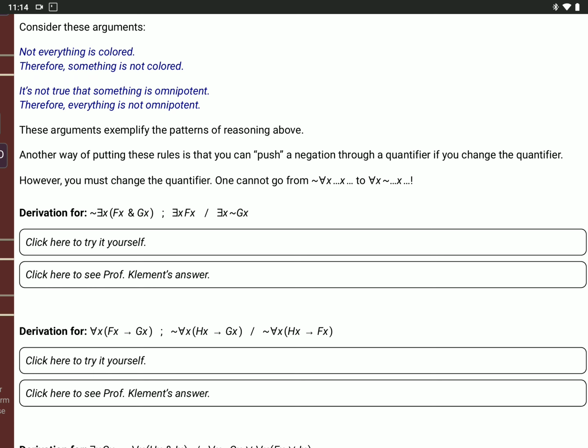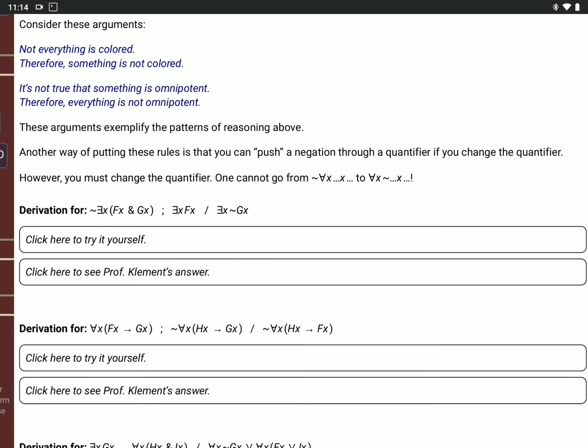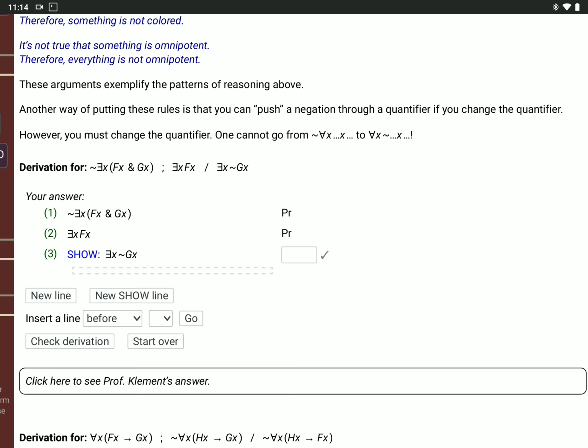Okay, so let's look at some problems that use these rules. So let's look at this problem here. It's not true that there is something that's both F and G. Something is F. Show that something is not G. We'll do this by direct derivation.